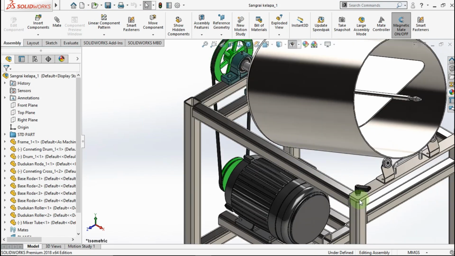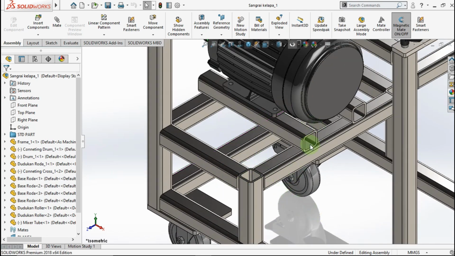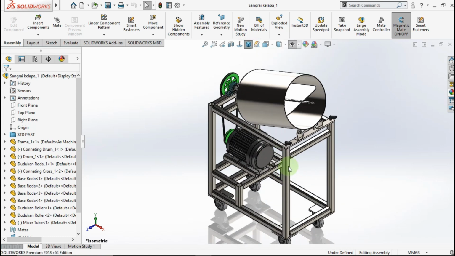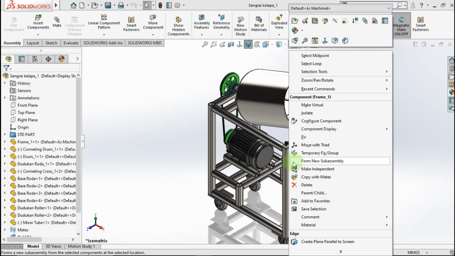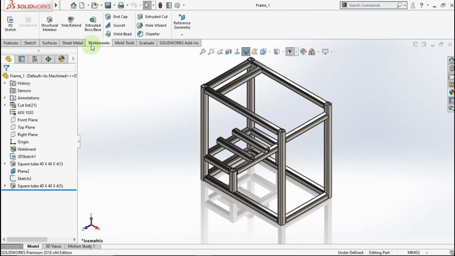Today in this video I will show you how to make an end cap in the Weldments feature. We will make the end cap in this frame. First, go to this frame. In the Weldments feature, activate End Cap.